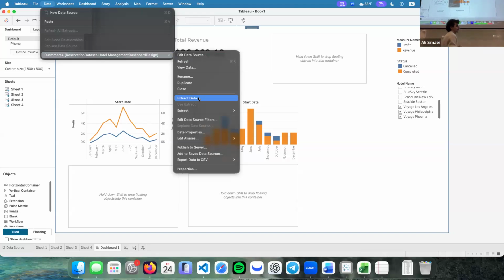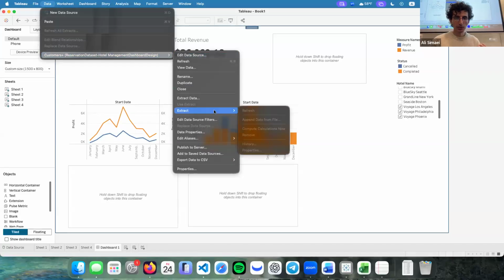Okay, click on extract data, and then click OK. That's it. So go to the data tab, go to your data source. This is your data. Extract, extract data.